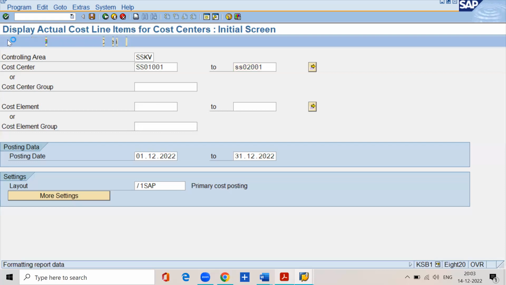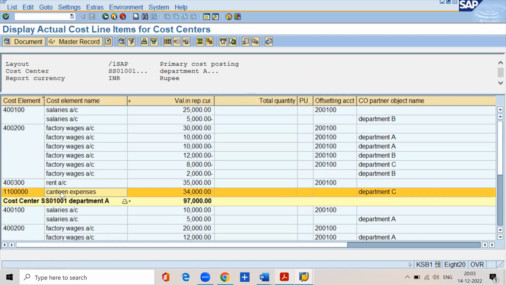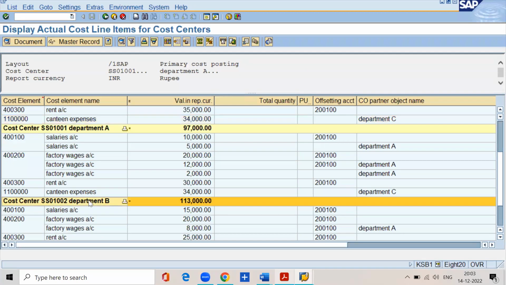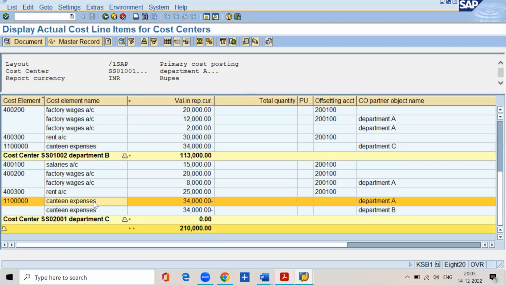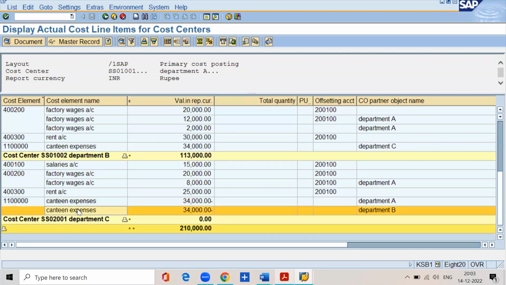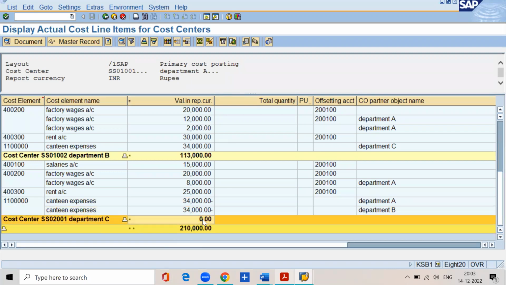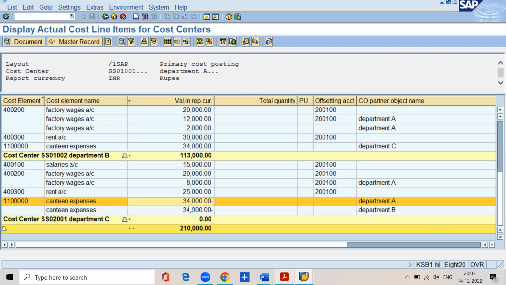Click on execute. See, Department A, canteen expenses, 34,000. Then Department B, canteen expenses, 34,000. Now Department C, canteen expenses minus 34,000. So Department C cost is 0 now. So I told you, the system will post debit items and credit items in the receivers and senders respectively. So in the sender cost center, the system has posted 2 credit line items. For each receiver, the system will post 1 credit line item. In the receivers, debit line items.